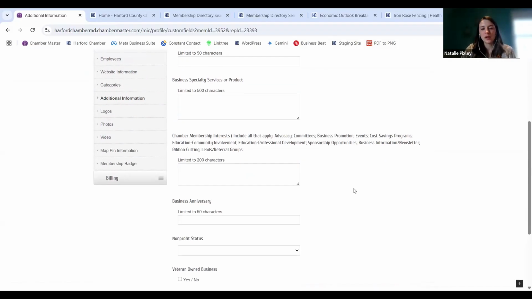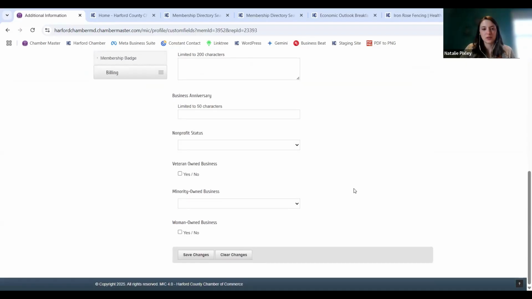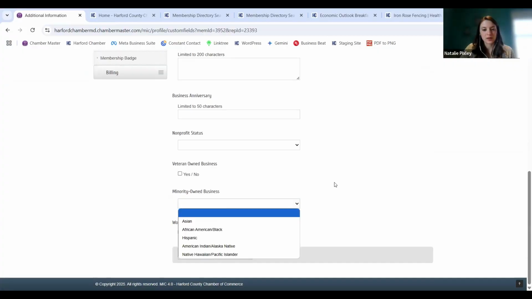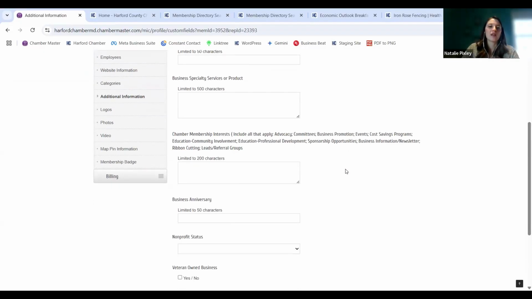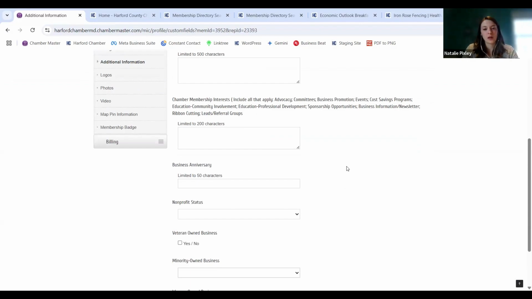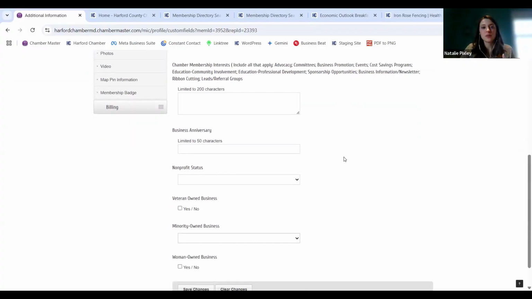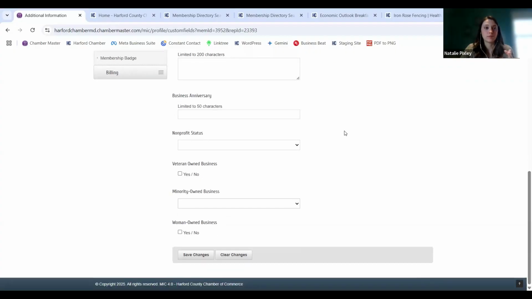And then your additional information is some stuff that you can pop in. Here they are. I'm not sure why they weren't in the other place, but anyway, here they are. This is additional information that is internal to the chamber, just helps us differentiate our members a little bit. So feel free to update this as you would like. Again, interests in different chamber related things, your business anniversary, if you're a nonprofit, veteran owned, minority owned, women owned, you can go through and save those if you would like to.